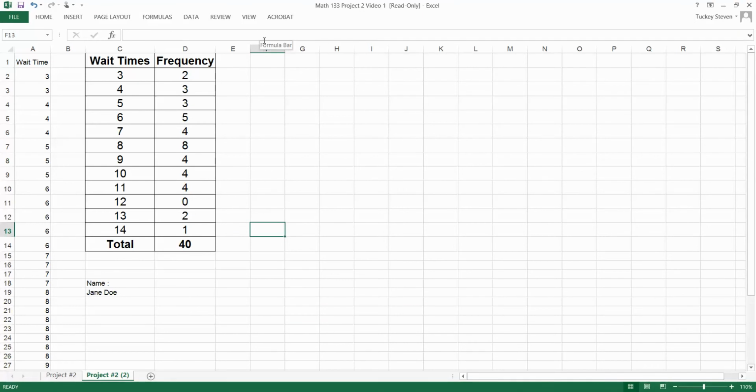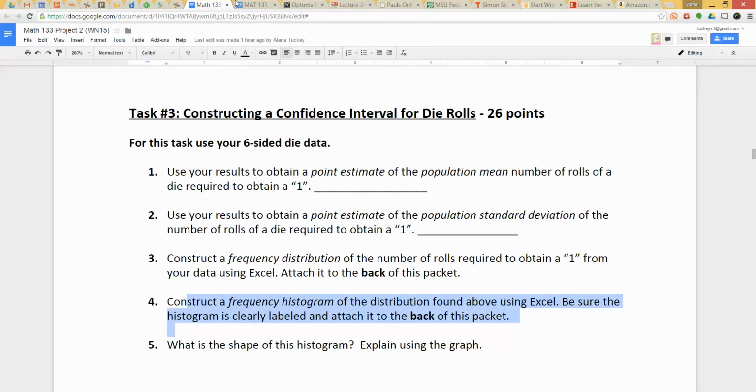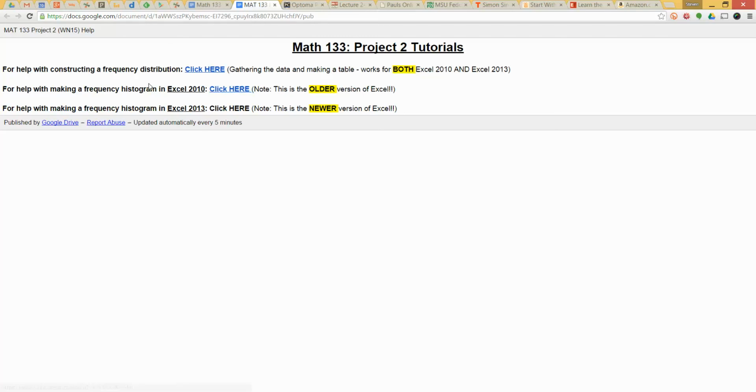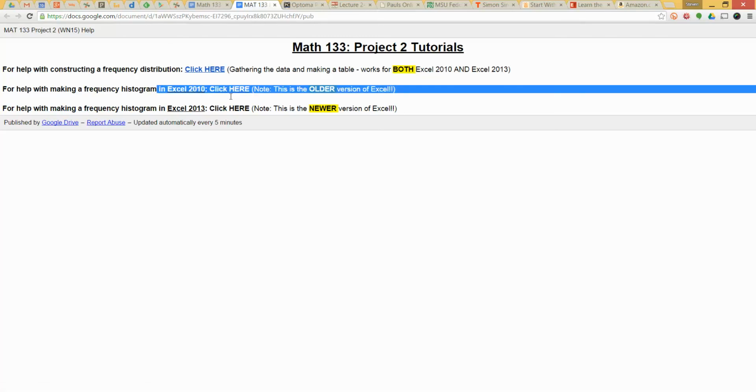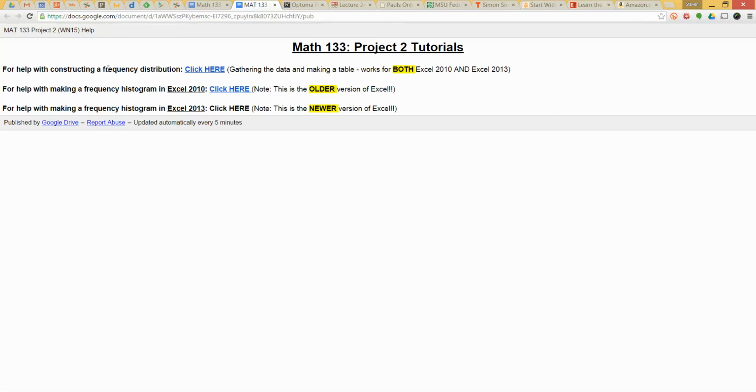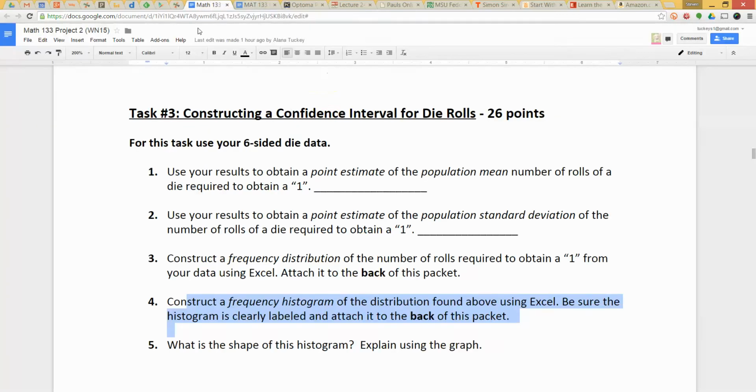So the screen should be a lot wider. You don't have the ribbon necessarily at the top, that kind of thing. So if it looks like this, then you're in the correct version of Excel. If it doesn't look like this, that means you need to be in the other video, which is this older one right here, which is Excel 2010. So if your Excel looks like the same type of Excel that I used to make the frequency distribution video, then stop right now and go click on that other video. So currently I'm making this video, which will be Excel 2013.